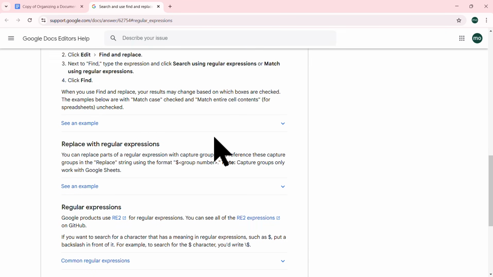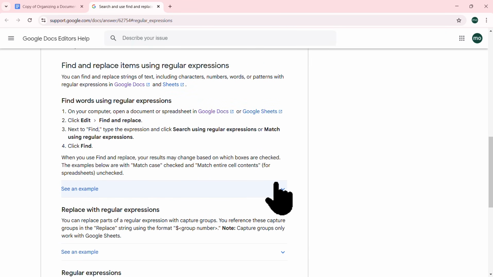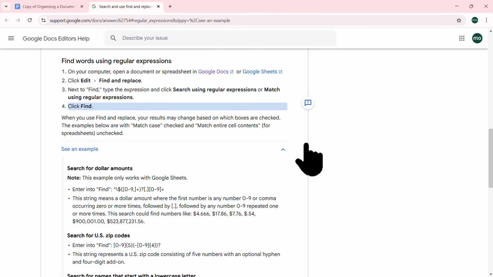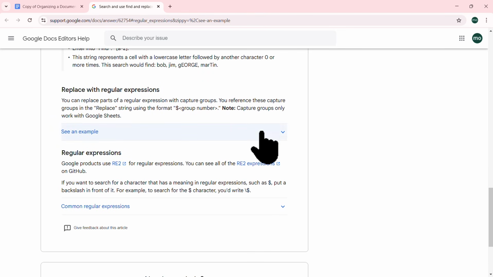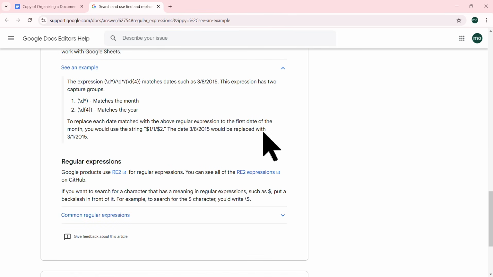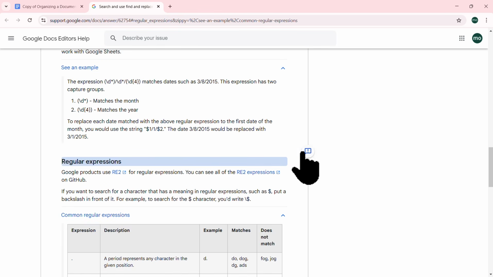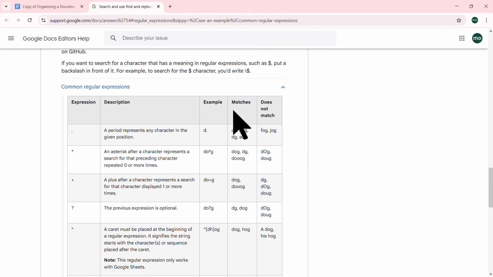And let's see, if I click on the drop down here, here's some syntax based search or some wildcard based searching in here as well. If I scroll down, here are some other options. And here's a table of common regular expressions.